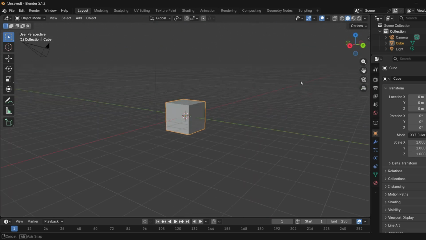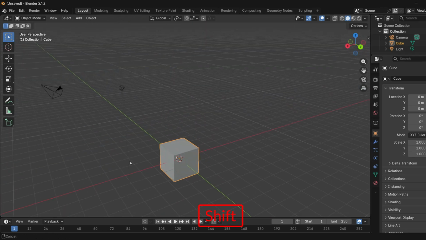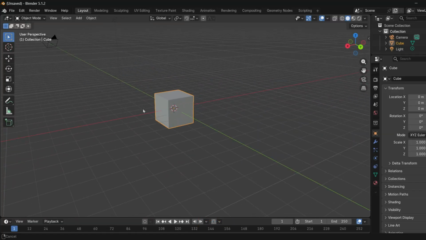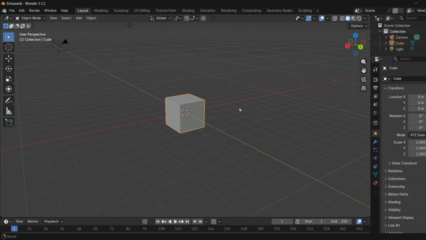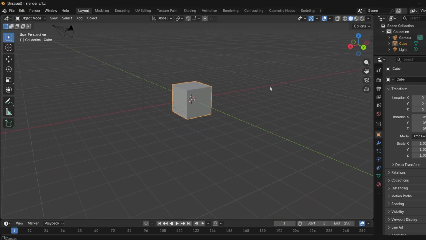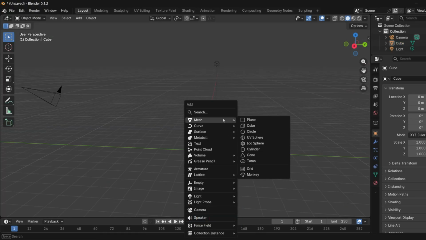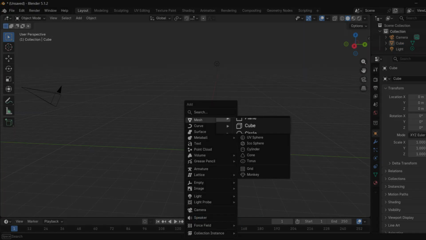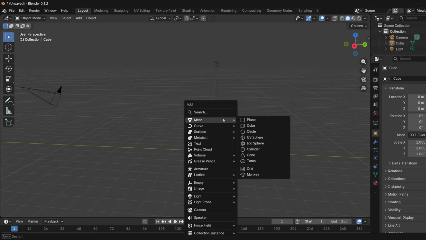The middle mouse would be used for rotation. You can also use Shift and the middle mouse to move. Then, using the scroll to zoom. Then, press Shift and A to add objects like cubes or spheres. This is how you start any model.